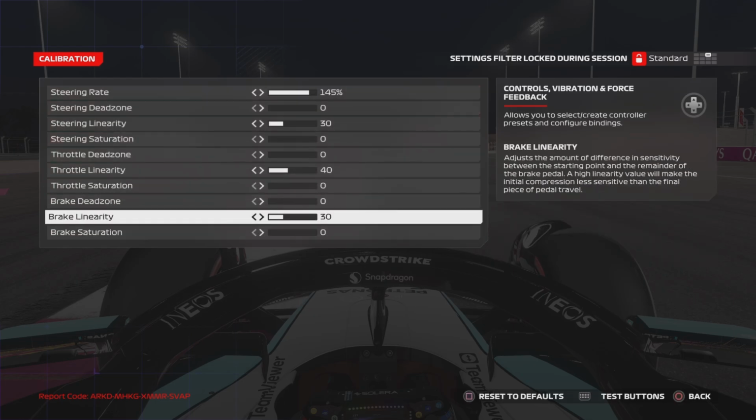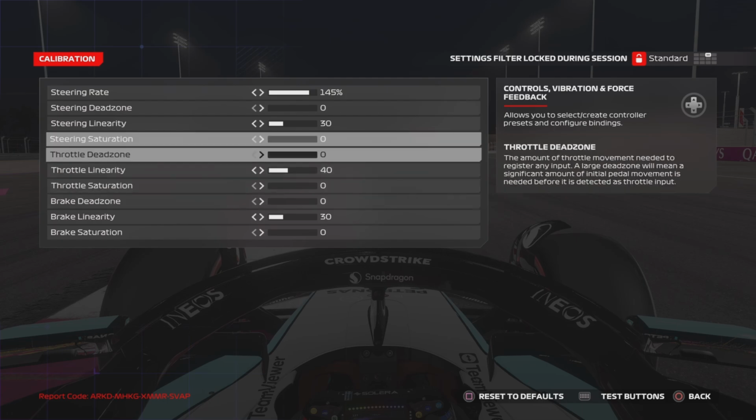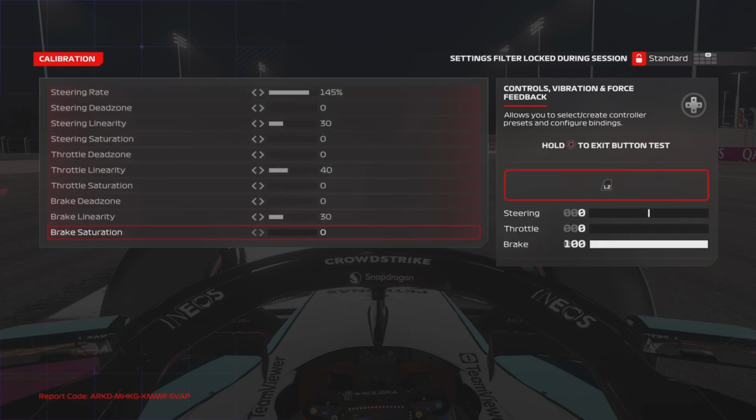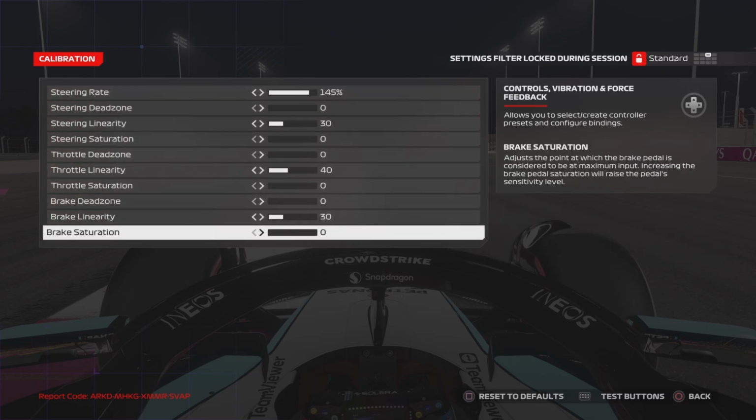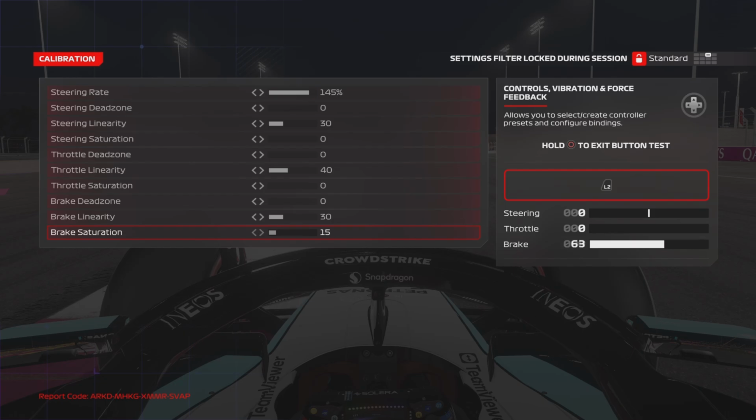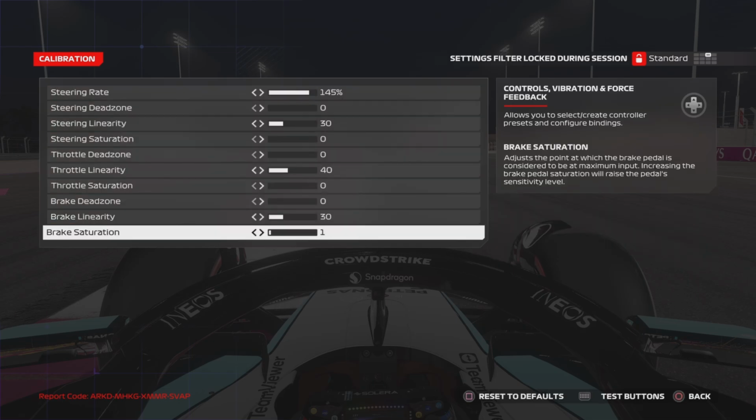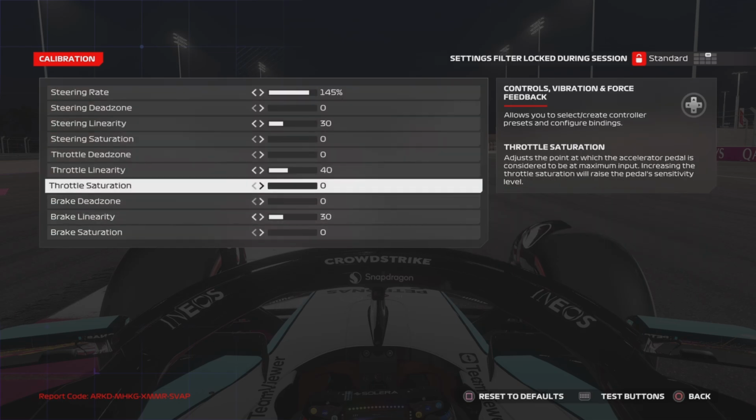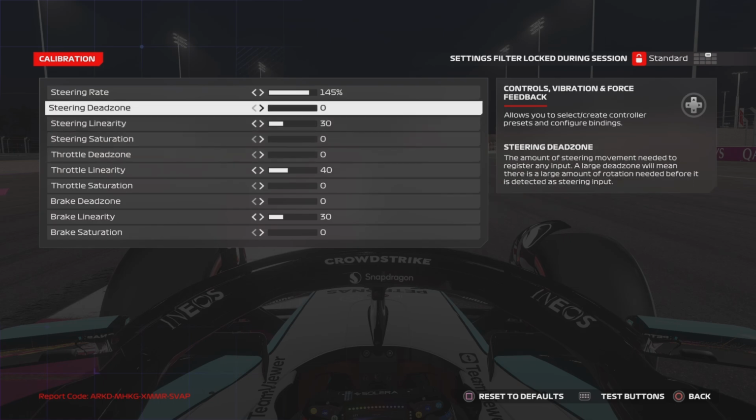That's only if your controller is busted. Same with the braking. If you can't get to 100% and you're only getting to about 80%, 90%, you probably want to only add it up to about 10. You probably don't want saturation any higher than 15 on all of the things, because it's just easier to get to 100% with 15% saturation. You don't need any higher than that, even if your controller is a bit worn out. So yeah, that's all the settings that I use for the calibration.